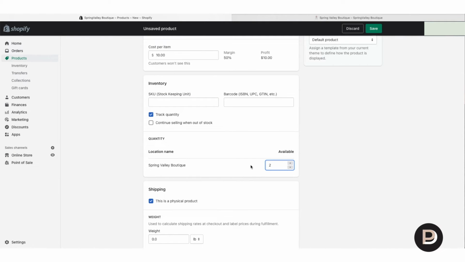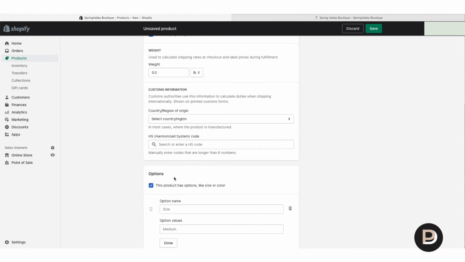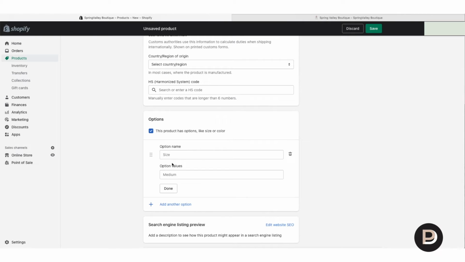And now you're going to give the quantity. So let's say we have 2 of these. Okay, so this is where you're going to add the options. If you had different sizes or different colors, different variety of the same product, different material, that type of thing.